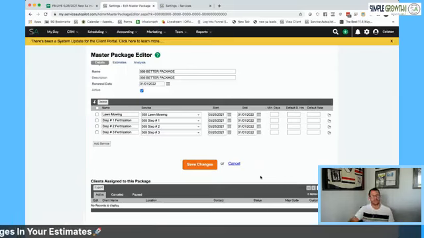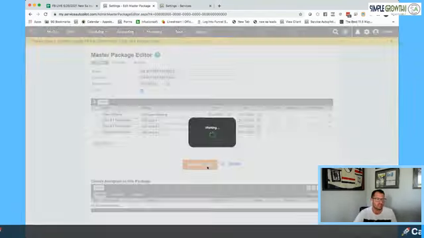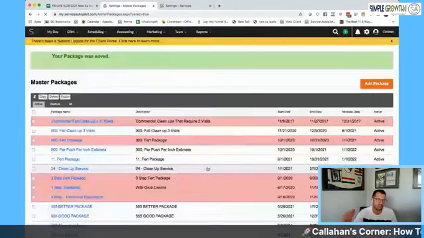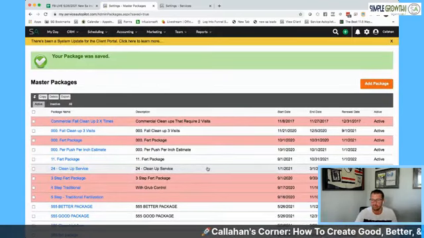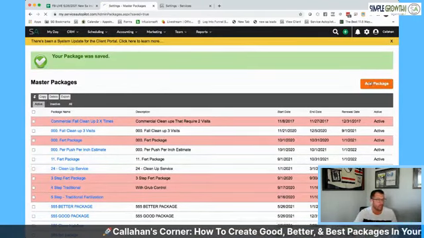All right, so now we've created our good or better package. Now we're going to save our changes and go in and create our best package. That's going to include our mowing, fertilizing, and bed and bush packages. So we're going to add one more package here.